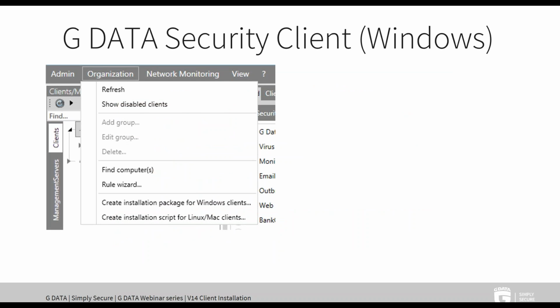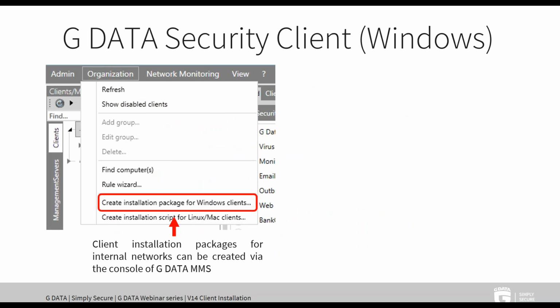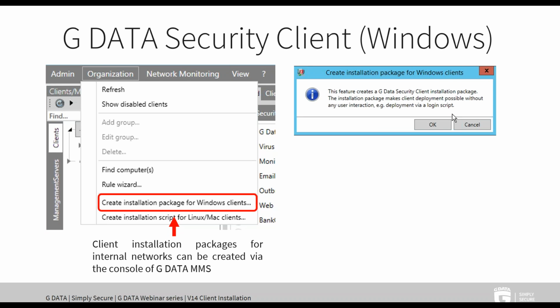Third option to install the version 14 Windows client would be to create an installation package which can be used for internal networks via our management console. You can find it within Organization, and as you can see, the red arrow points it out, Create installation package for Windows clients. You will see this window appearing next on your screen to create the installation package.